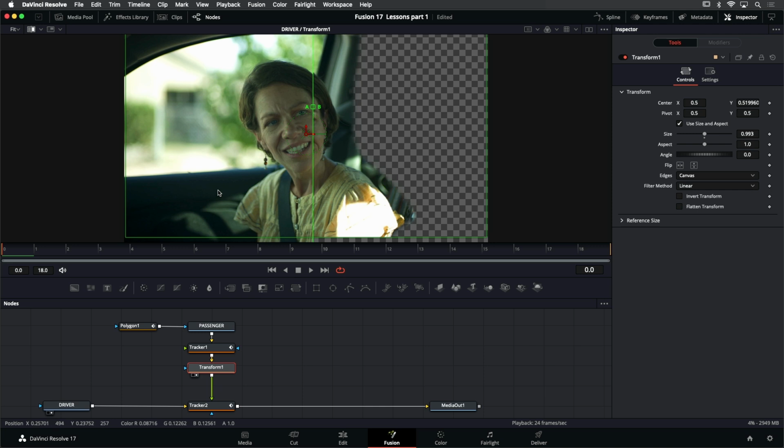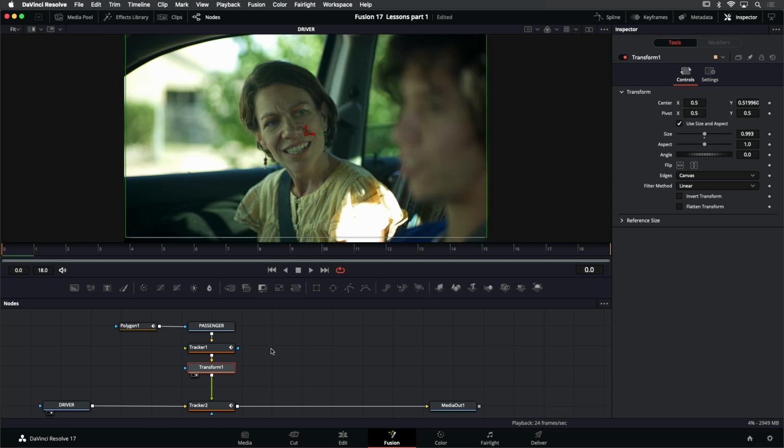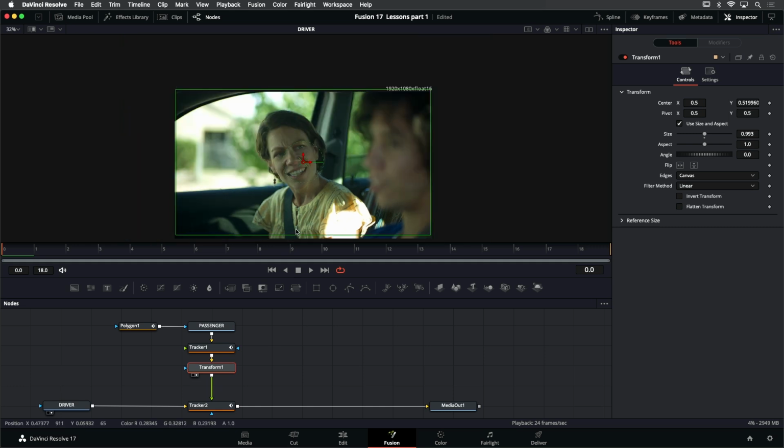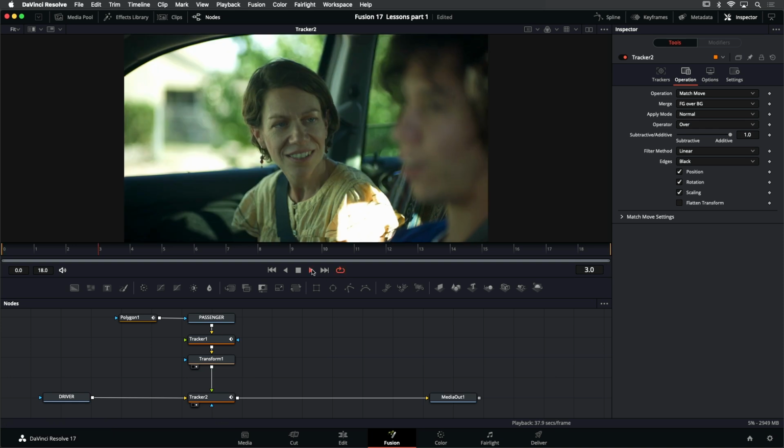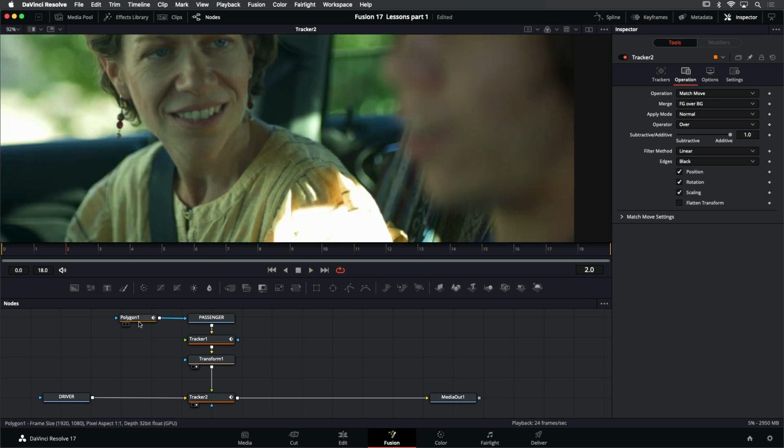Now to get out of the split screen view, I click this button again to deactivate it. And now let's view the results in our tracker node. So I'm going to click that and press 2 to load it into the viewer. Command F to go full screen, and then play. So now our alignment's much better. I do see that there's a bit of fringe coming in there, so I'm going to go ahead and adjust my polygon one more time.